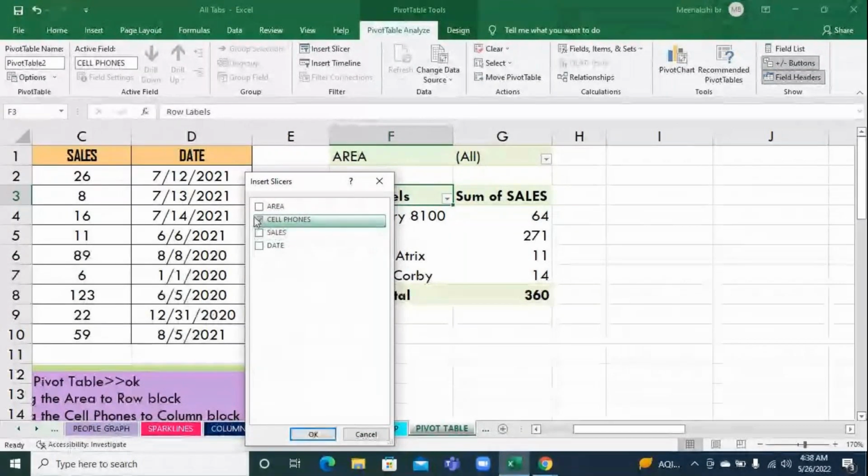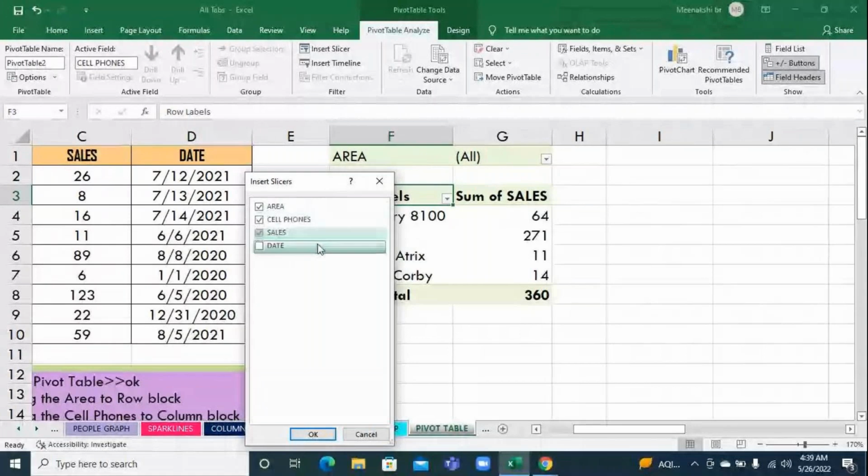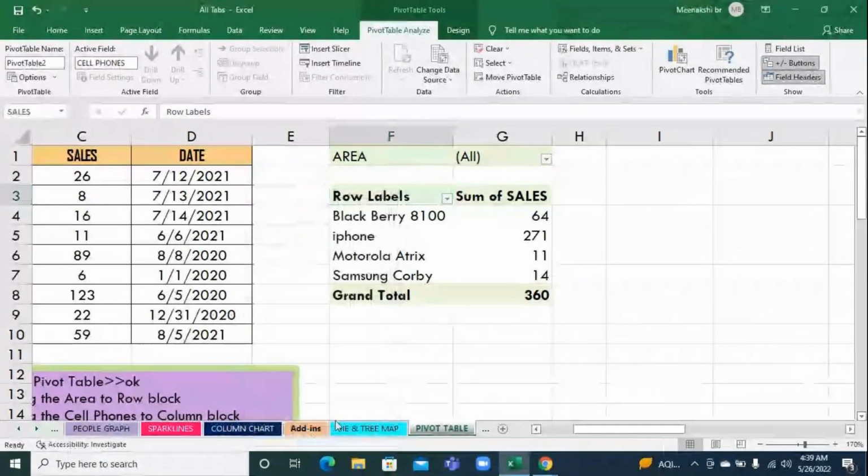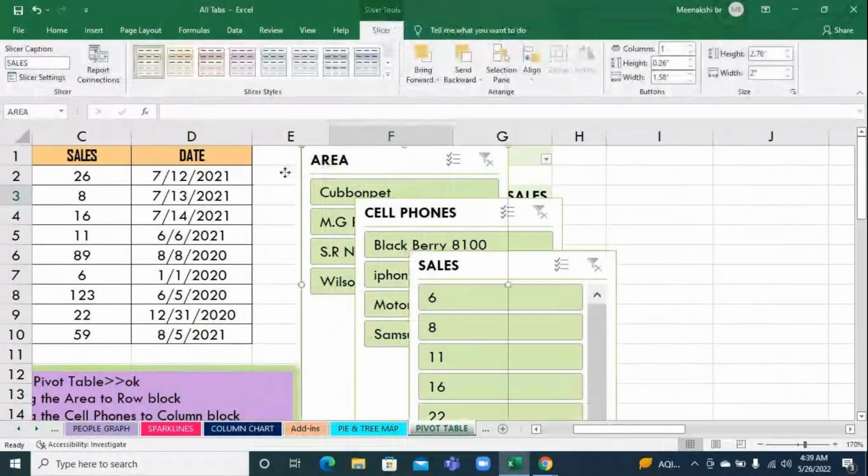Cell phones, area, sales. I'm not selecting the date. The date is not required for me. That's why I'm not taking it. Only three fields I'm selecting: area, cell phone, and then sales. Click on OK. Some windows are displaying on the screen.